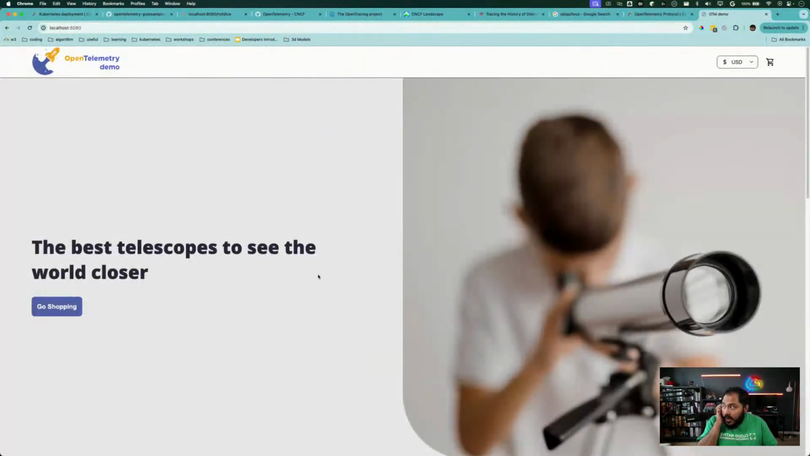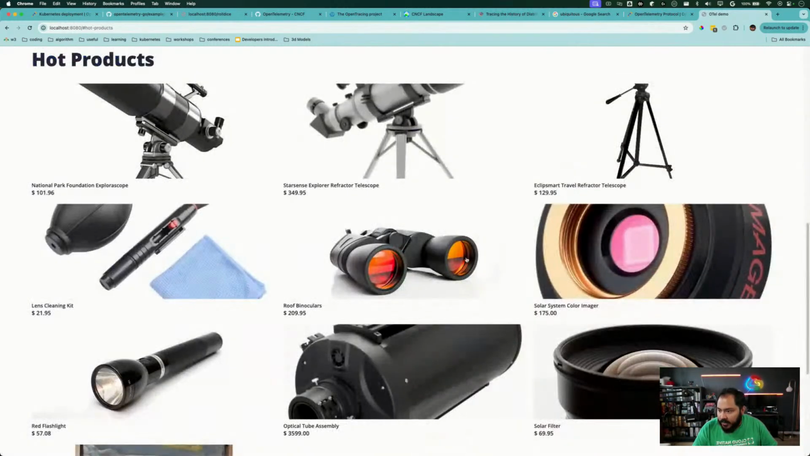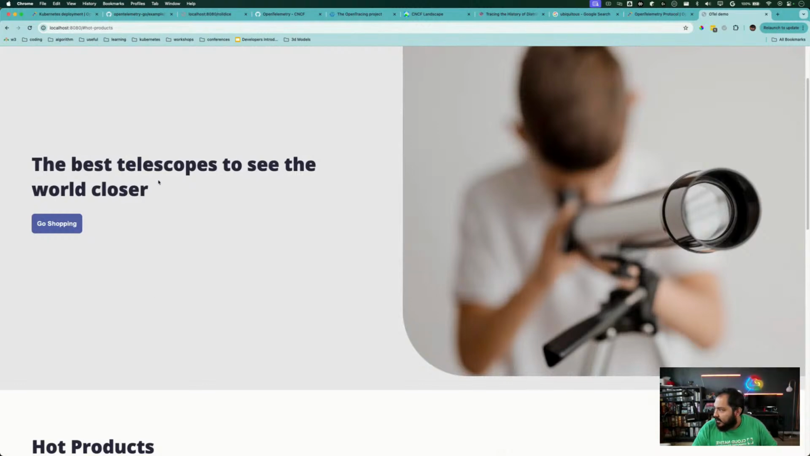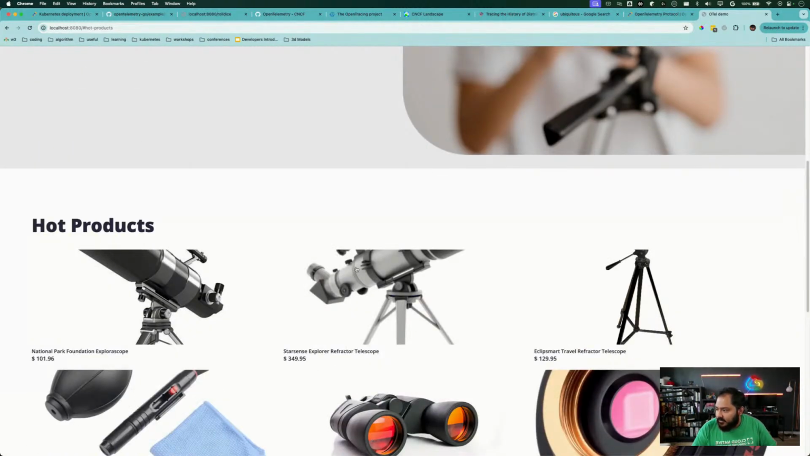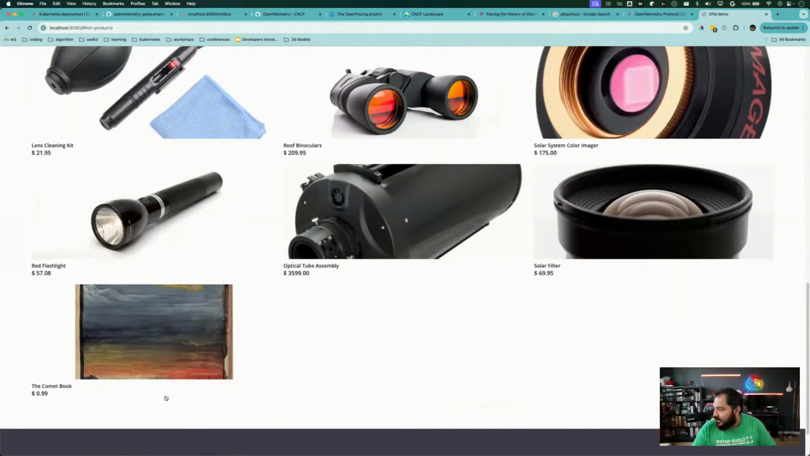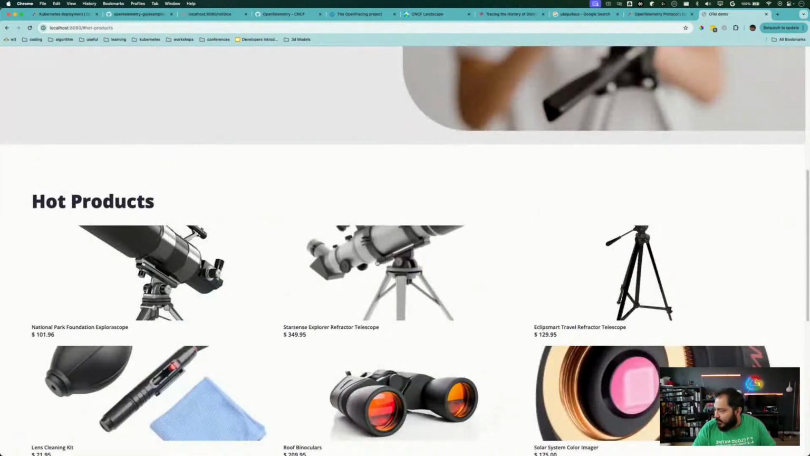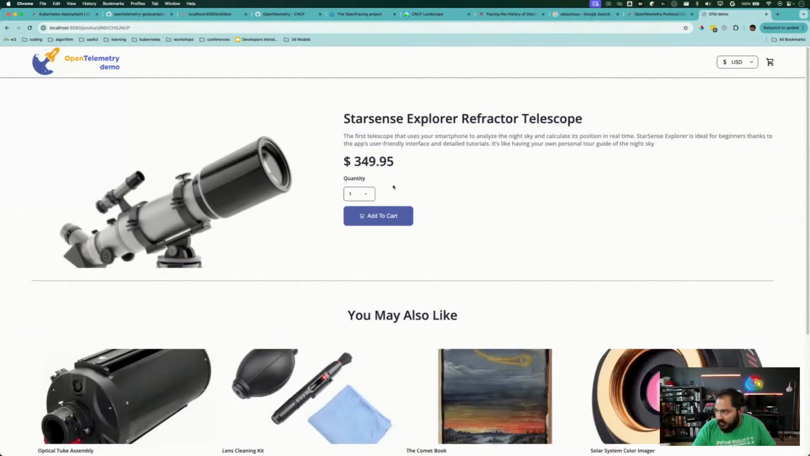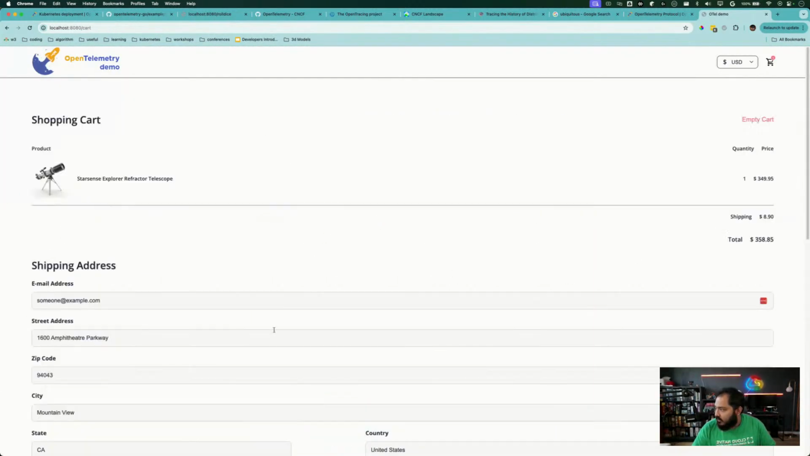All right, so this is the web page. Again, the content of the web page is probably not that important, but it's a nice little web page they have built out. I can go shopping, and it's a shop for a bunch of telescopes, which is appropriate because OpenTelemetry's logo is a telescope. I guess that was the whole point of this. So I can go look for a telescope that I want. This looks really fancy. I want to get this one. Add to cart. Looks great.